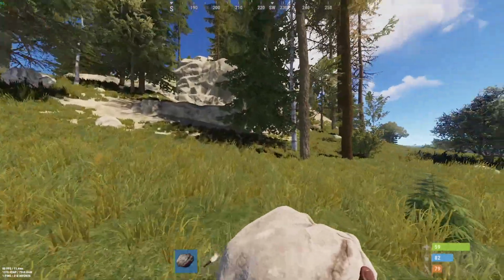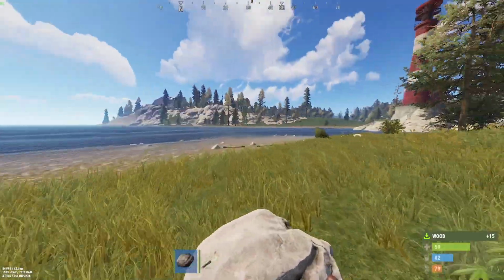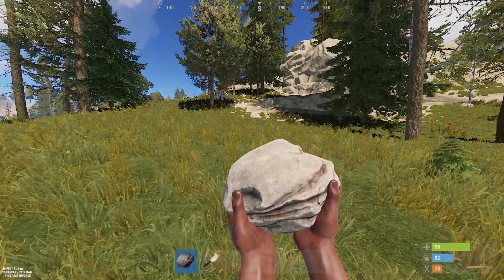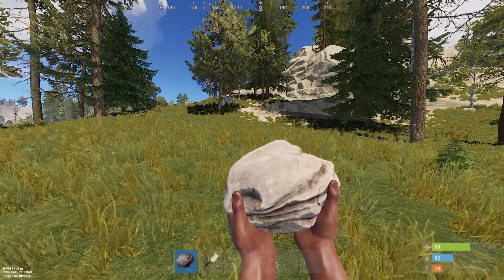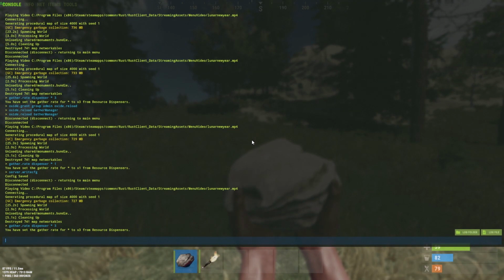So when I hit a tree now, it gives me 15, 3x the amount. Same with stones, sulfur and everything. There is one other thing you can do though, which is change each dispenser individually. So I'll show you that now. You would type gather.rate space dispenser. Then instead of putting the star, which is everything, I could say wood.